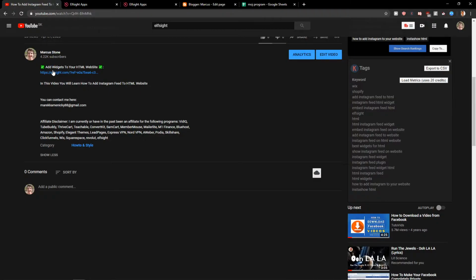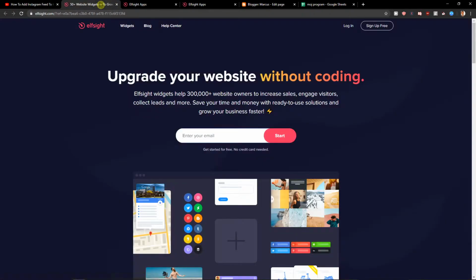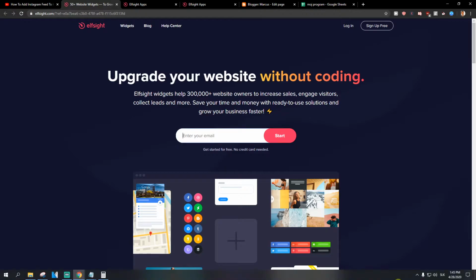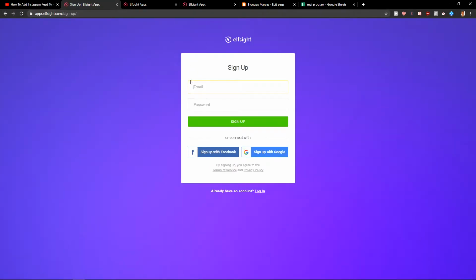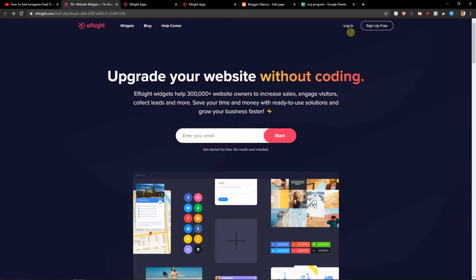First, what you want to do is just scroll down below to the description and click on the link. When you do it, you'll get on this site called Lsite. Lsite is an amazing company with a lot of widgets, and one of the widgets they do is the one that I mentioned. Let's sign up for free. Let's add here email, password, or just sign up with Google and Facebook. And when you do it, you want to click login.